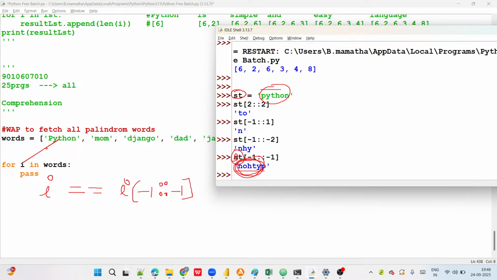So first time I means Python, right? Reverse of Python: this is the I, Python, and this is the reverse. Are both the same spelling? Here the starting is N and there it is P. Both are not the same. That's why Python is not a palindrome word.